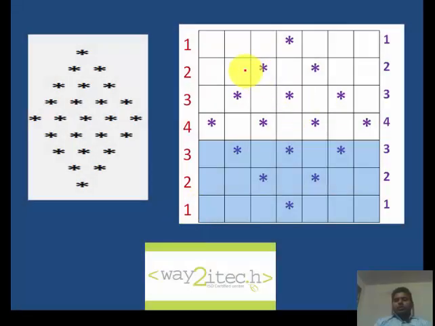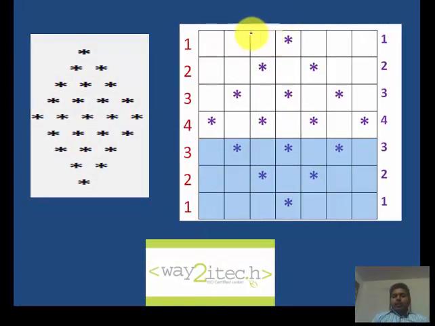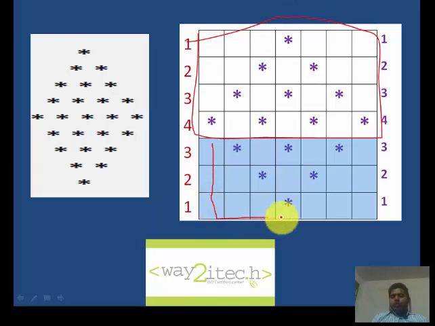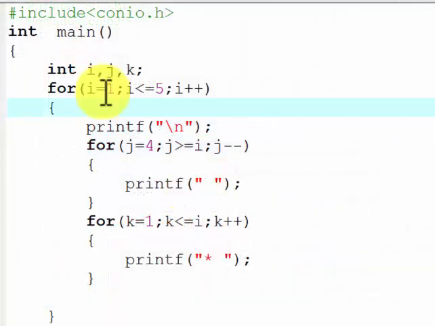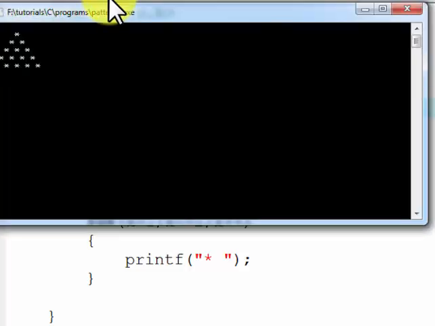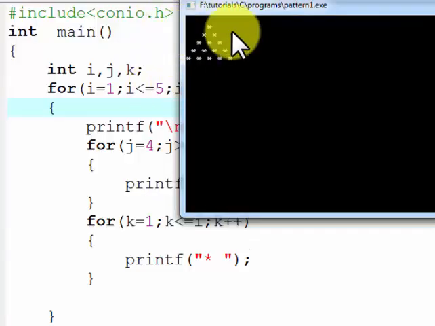Now this is the next pattern. This pattern we have just discussed, but we have to print one more pattern like this. This pattern is the inverse of this pattern. You see, these two patterns are inverse of each other. Just copy and paste this loop below this loop. So I will just write the program. This is the program and I execute it. This is the output. So I have made the program for this triangle.